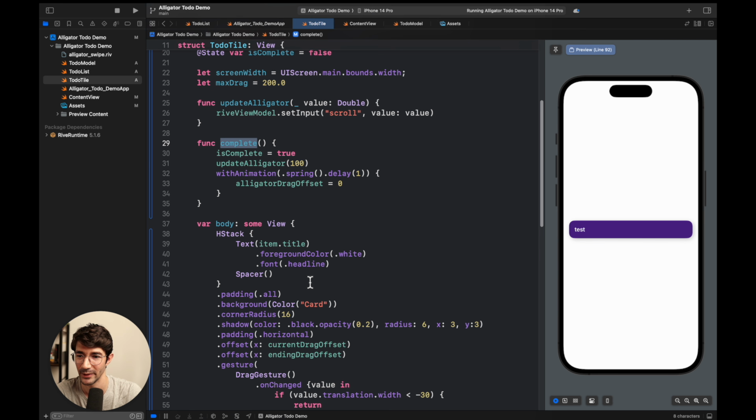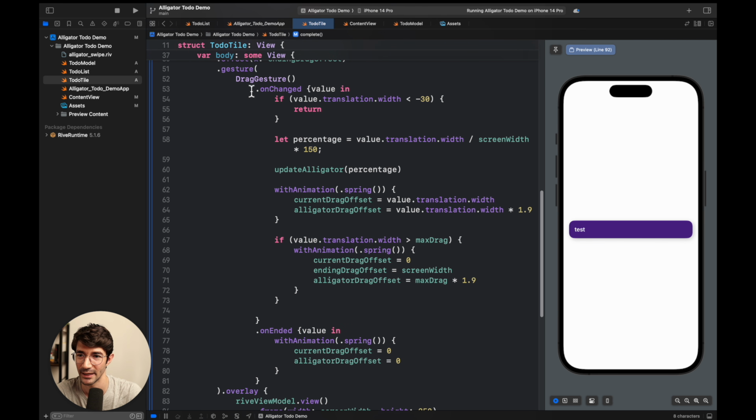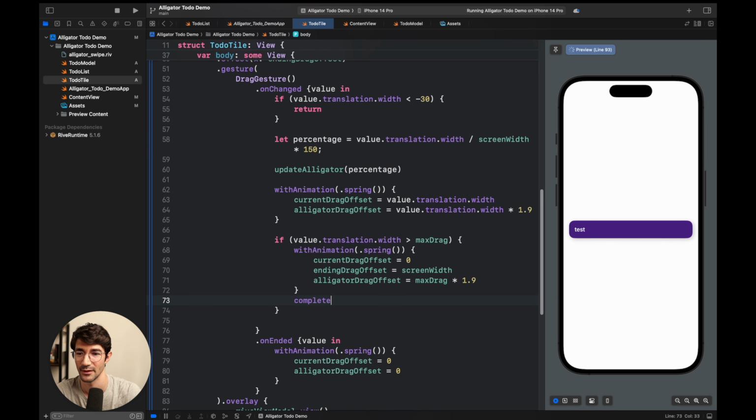So where do we call this complete? We would need to call it in this drag gesture. So if the value, the translation.width is bigger than max drag, then we can call complete. And let's see what happens here. If I remember correctly, I think this should actually result in some very weird logic. If we move it now, oh, it actually works okay.